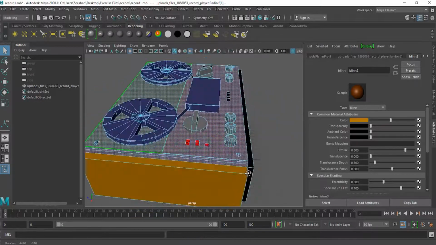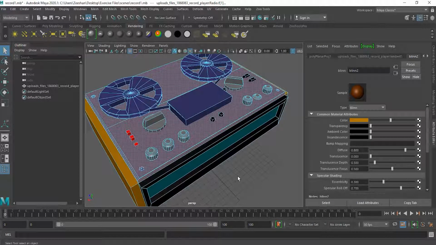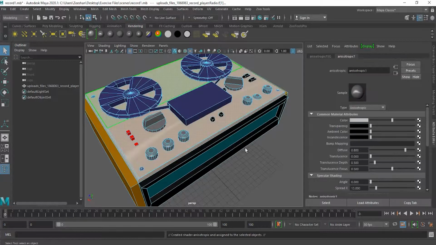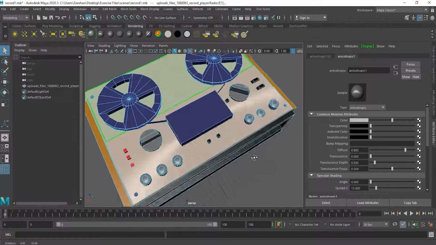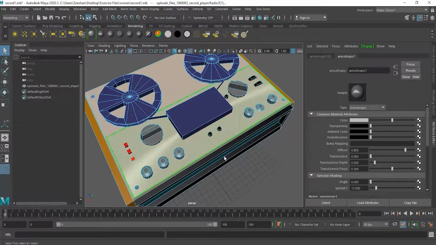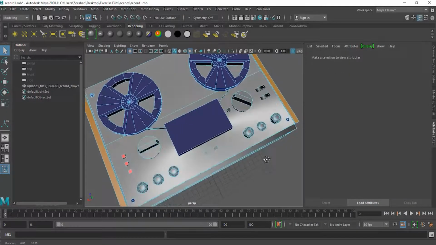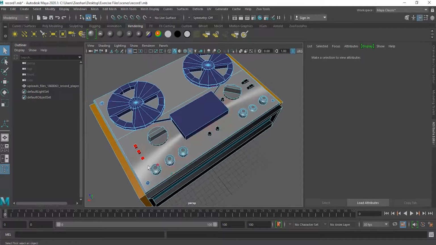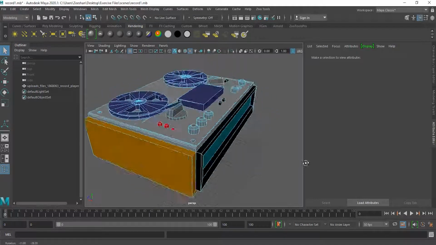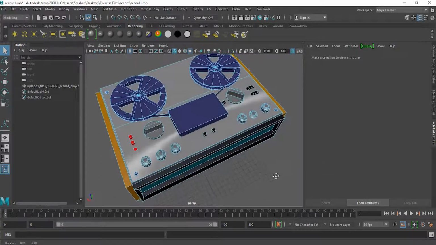Now I want it to be a little bit metallic, a brushed metal sort of thing. So what I can do is choose an anisotropic material. As soon as I click on anisotropic material, you will notice that it is creating an anisotropic highlight here. Let me make it a little bit darker, and deselect it, and you can see that as I'm moving around, it has a straight highlight, just like brushed metal.